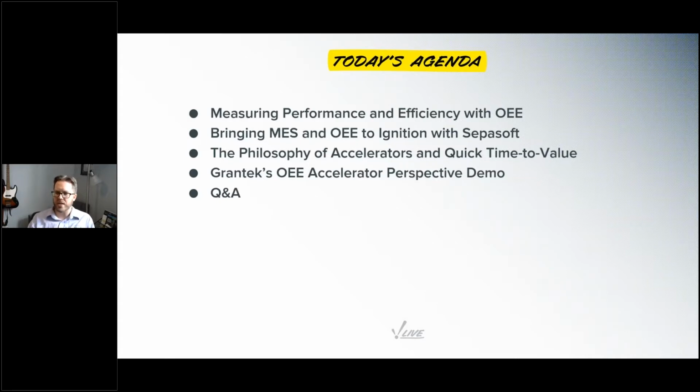So what we're going to do today is start by giving a bit of an overview of measuring performance and efficiency with OEE, just making sure that everybody knows what we're talking about as we go through the rest of the presentation. Then we're going to talk about bringing MES and OEE into Ignition with those Sepasoft modules that Mark was just mentioning that their company makes. Then we'll talk about the philosophy of accelerators and quick time to value. So the whole idea of Grantek making our OEE accelerator and why we've done that helps you. And then really the main event of me showing some screens and doing some live demos and showing you how this whole thing comes together before we open things up for a Q&A.